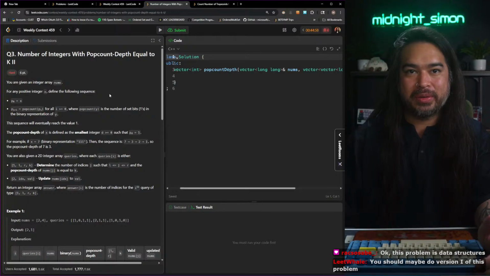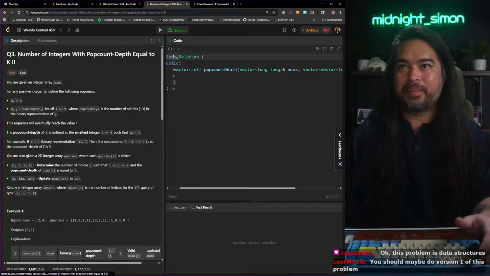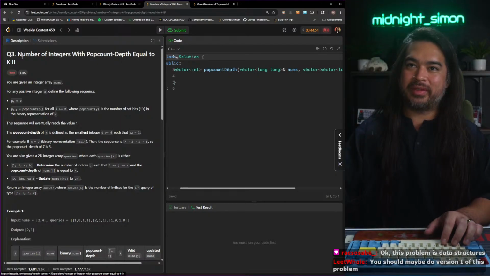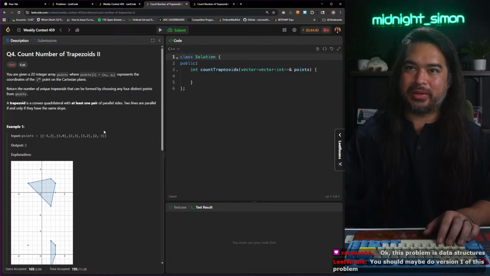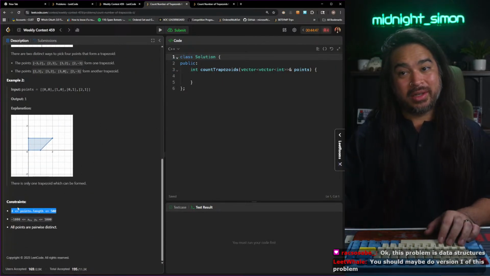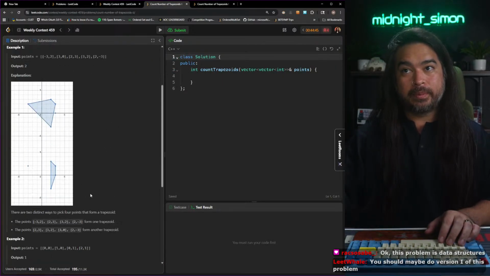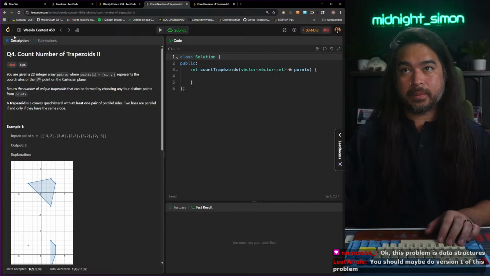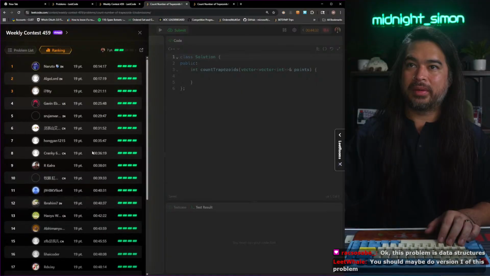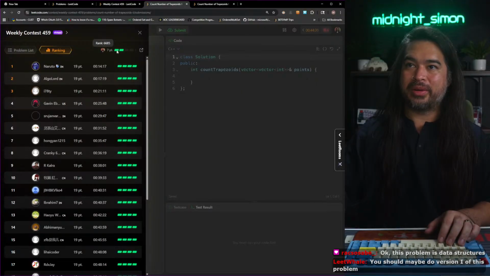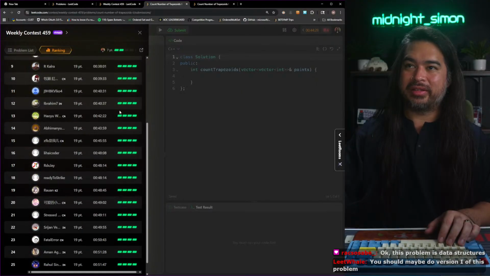You should maybe do version 1 of this problem. I can try it. Let's abandon this virtual contest. Chances are this is where it gets stuck. Dang, 4 wrong attempts. How do I see my ranking? I gotta wait till it's done. Dang, not great.